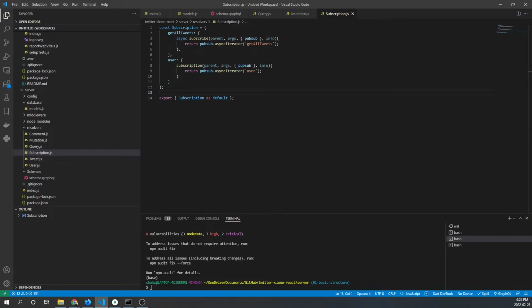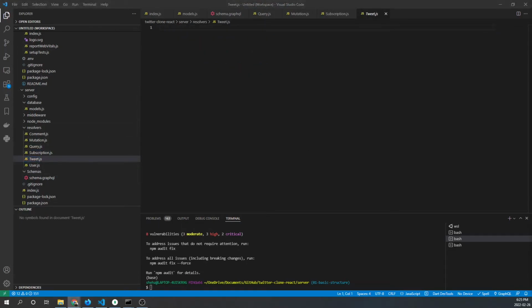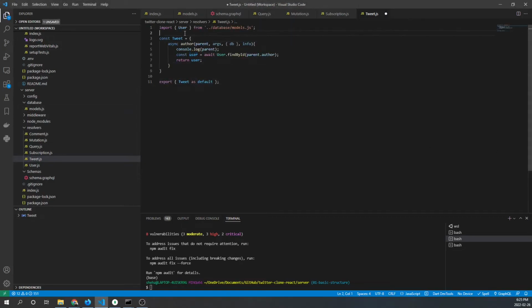And now let's move on to the tweet.js file. Over here, we're defining a tweet object, and this is used just to fetch the author. So we want to find the author by the ID and then return that. So quite simple here.